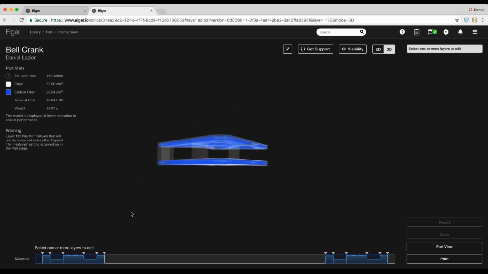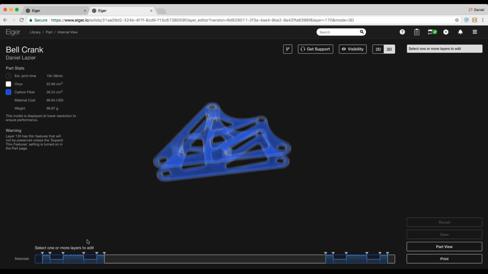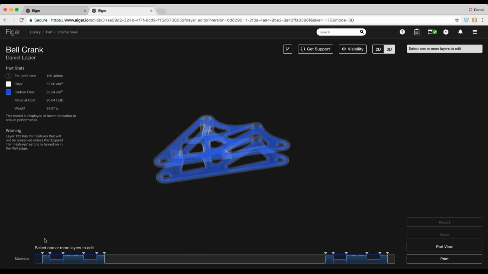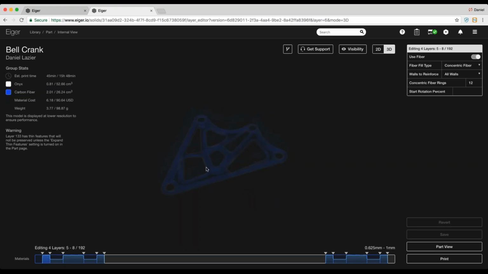So here's that final part. I've done a few different things with reinforcement. I'll go through each of those. At the top and bottom of this part, I've gone through and done 12 concentric rings just to absolutely load this part with fiber, make sure that it can stand up to all the stresses that it's going to see in this relatively demanding environment.